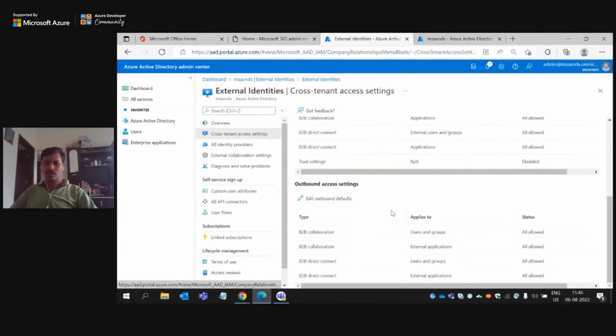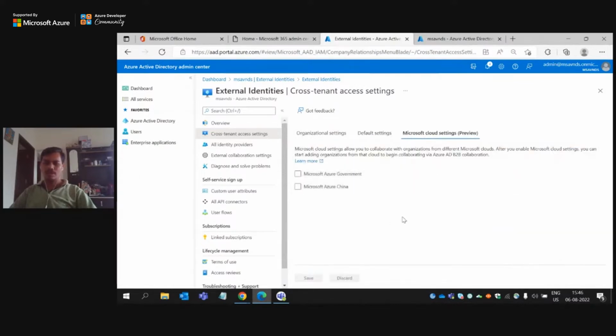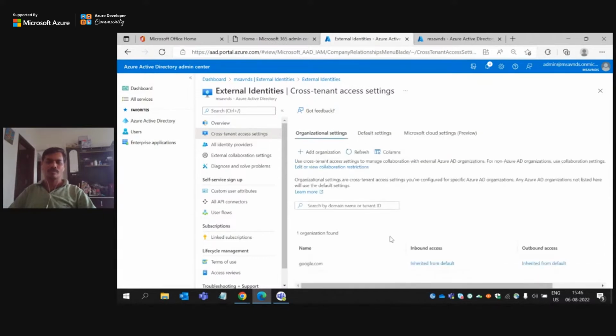So here is another, third option which says Microsoft Cloud setting. It's under preview. So this is mostly for the organizations under Microsoft Azure government, and so far they have just introduced it for Azure government cloud for government utilizations and for China. So it is not yet operational, so it's under preview.